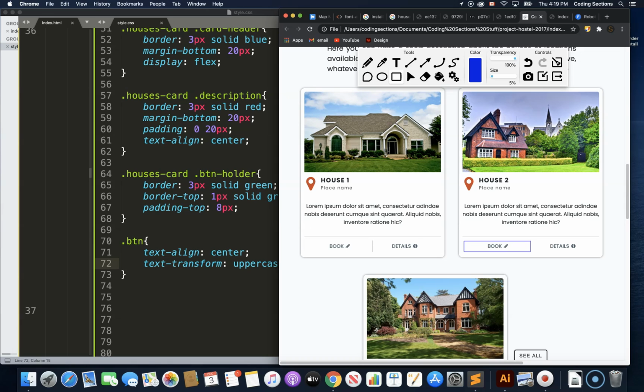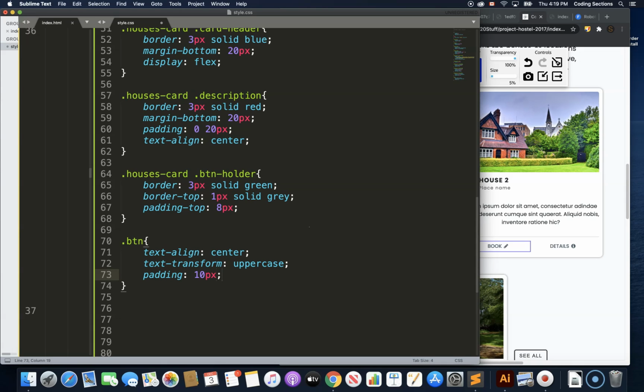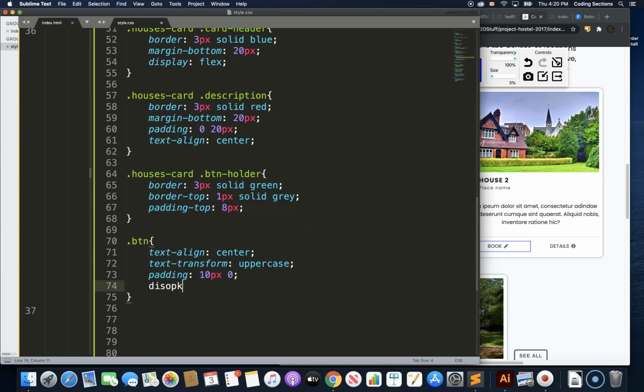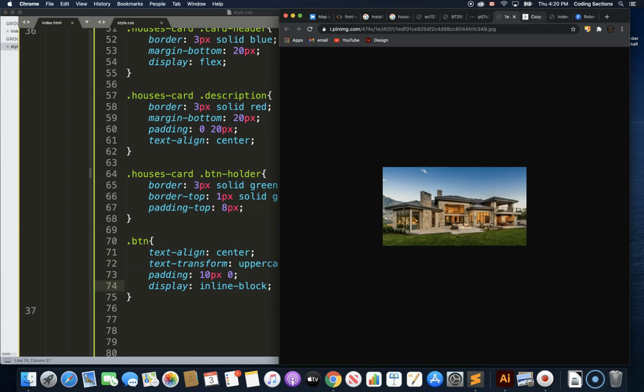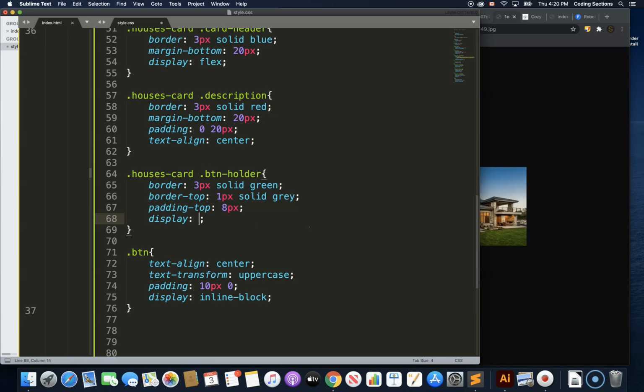I'm gonna keep it, and then I'm gonna apply, of course, a display inline block, and then still padding on top and bottom only. Let's say 10 pixels, maybe less. I'm gonna check it later. 10 pixels 0. The display inline block. Not sure if this is gonna work, but I hope it does. So yeah, let's see how it looks like temporarily. Oh, by the way, BTN holder, because I want them side by side, display flex as well.